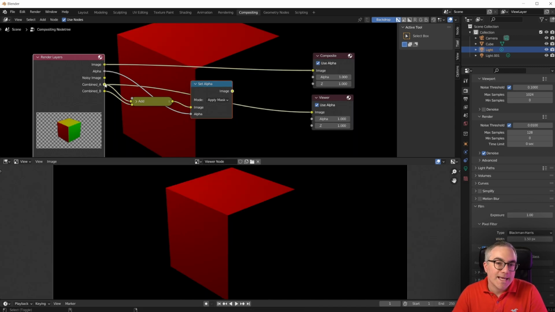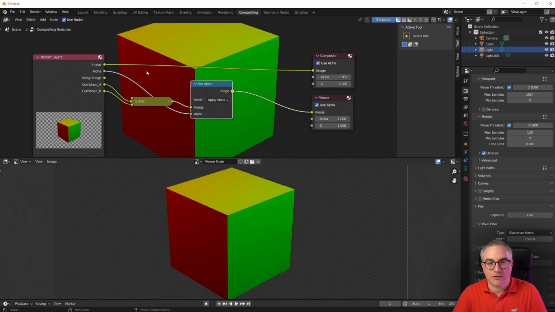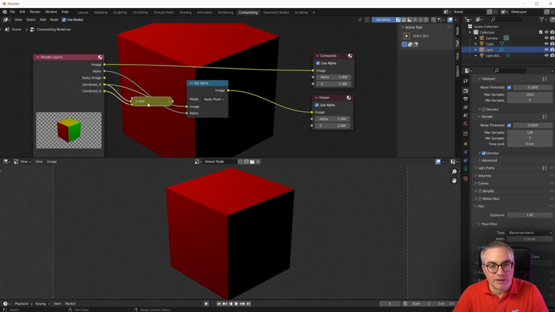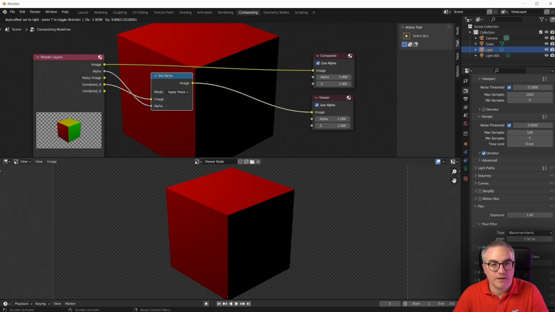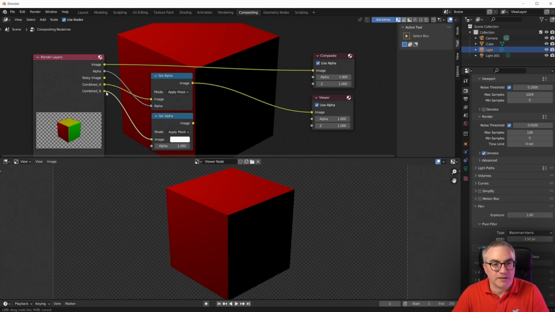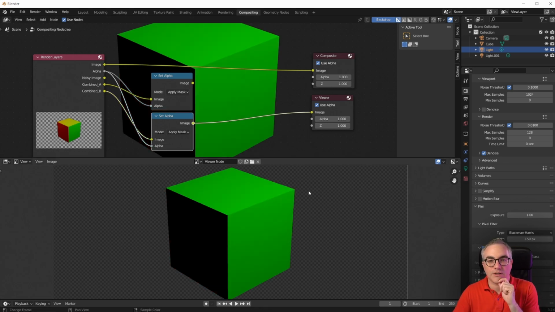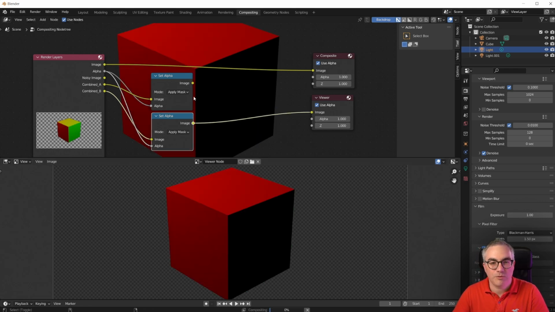Now, we want to render out each of these light passes separately, right? So we actually don't want this combined image, because, I mean, we have that here. That's not what we want. We want the set alpha, yes, but we don't want it on the combined image. We just want it on the red. And then we also want a set alpha for the green. And we want to render this one out in its own image sequence.